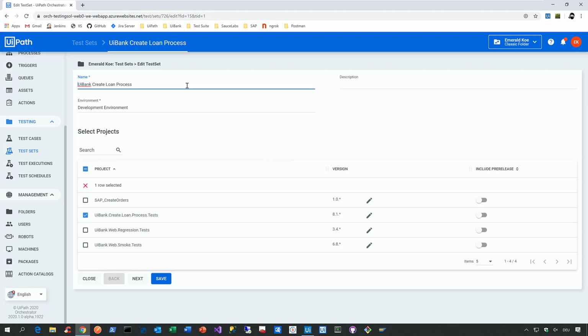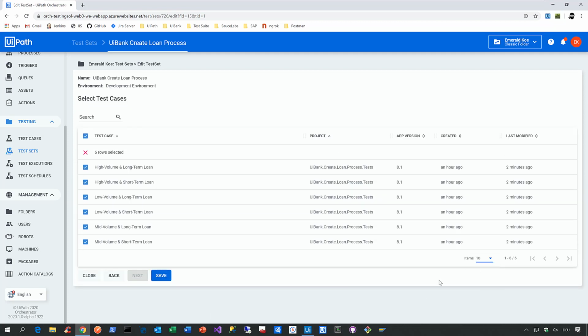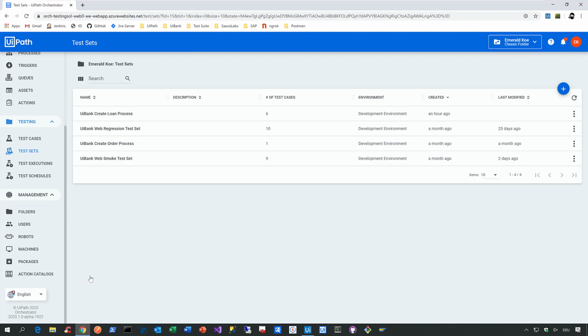All you need to do in order to create a test set is give it a name, select an environment, that means a set of machines you want to use to execute all the test cases that are part of that test set. Then you select a project. As you can see, I selected one I've just uploaded. Then you click on Next. And when we expand this section, you will see all the test cases you've just seen in Studio Pro. Now all these test cases are just waiting to be executed as part of this test set in Orchestrator. So that is what you can truly do here.